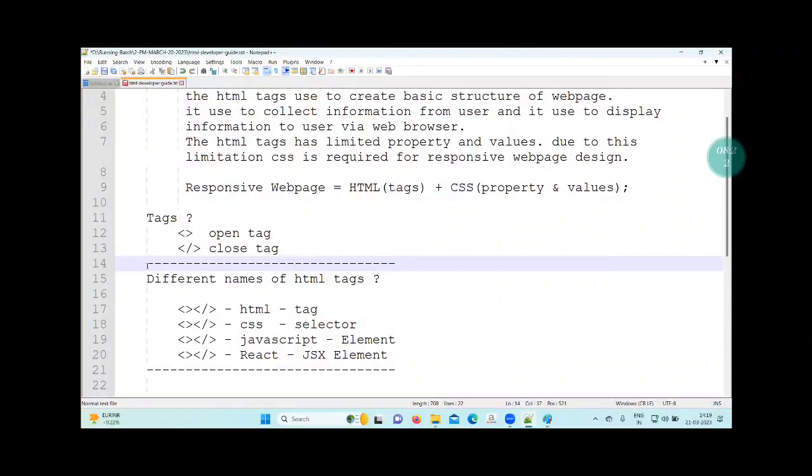So if anyone is writing code, maybe in any video you watch on YouTube, and he keeps speaking also, and he uses the word selector, or JSX element, or tag, everything is pointing to what? HTML tags. It will be called HTML tags; technology-wise the name will be different.